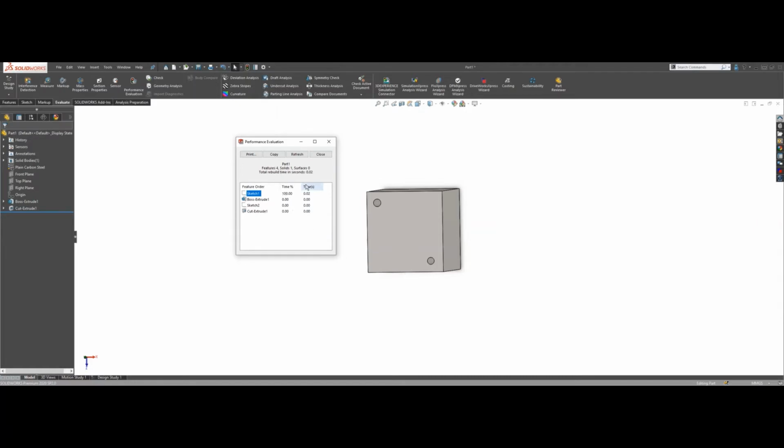As you come to more complex models, it can help you understand, you know what, maybe I shouldn't be using this feature. It's probably using too many resources as expected. Can I use a different feature? How can I make this open a little bit faster? So it helps you understand perhaps what you need to suppress. Maybe you need to use a freeze bar and so on.